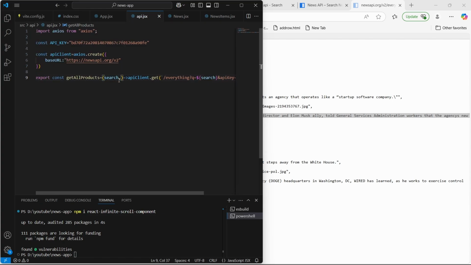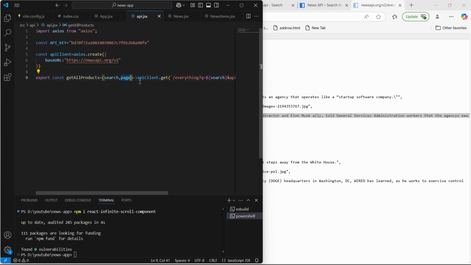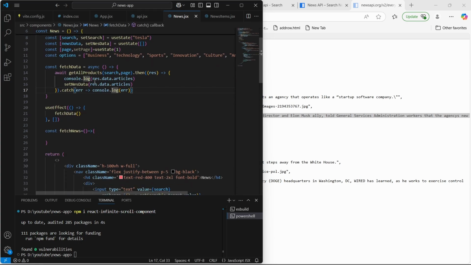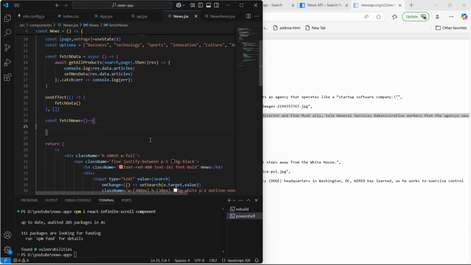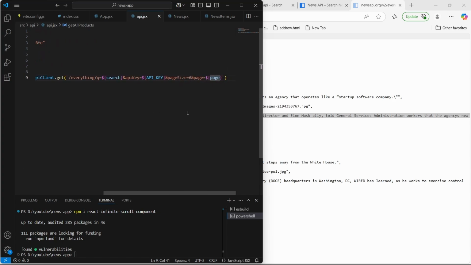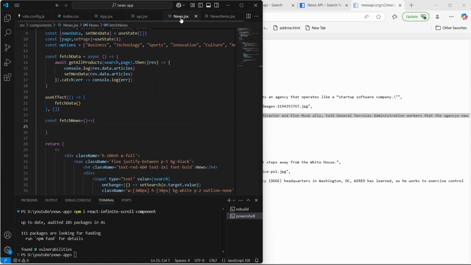So let's go to our API. Here we receive this page as a parameter, and then here the page size I'll say 6, and page will be the page that we receive from the parameter argument. Let's go back to our news component.